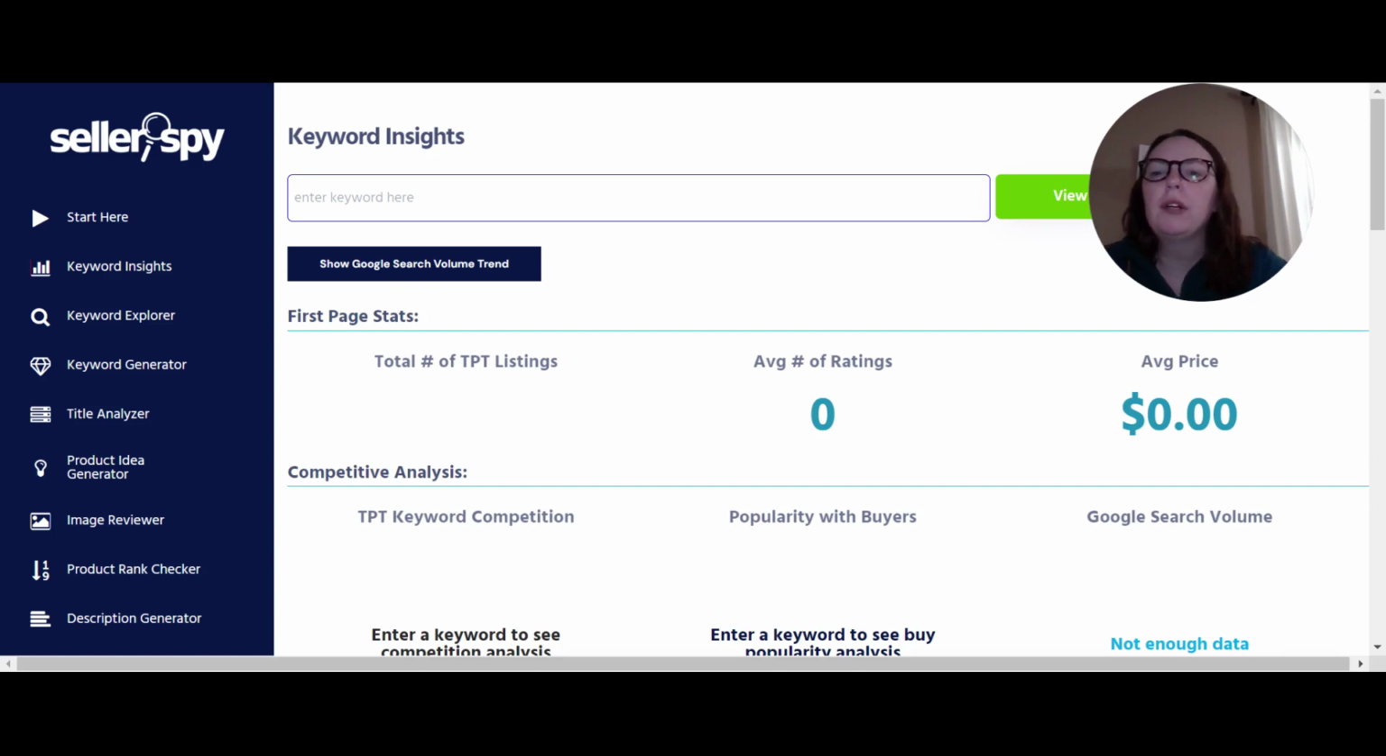So I'm going to go here and put Bible verse bookmark. That's one of my ideas. One of them is going to be about Bible verses. So I'm going to hit search and it's going to give me a whole bunch of data.